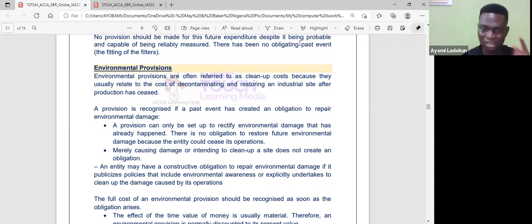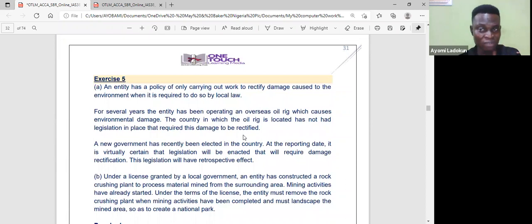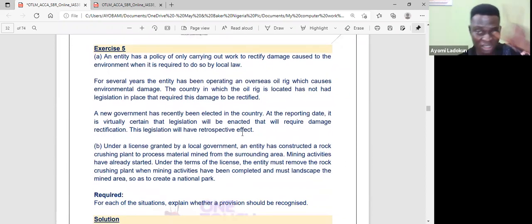So please take notes. Sometimes an entity can also create a constructive obligation. Anytime they cause damage, they repair, even though there's no law. That is what they have been doing. Remember, constructive obligation talks about a past pattern of practice. Is that okay? So when you see a question on environmental provision, you need to check very well to be sure that it's not related to the future, and that it's about decontaminating the environment or cleanup costs.